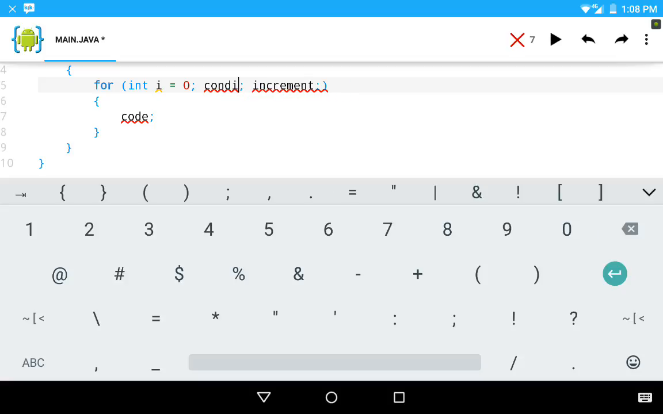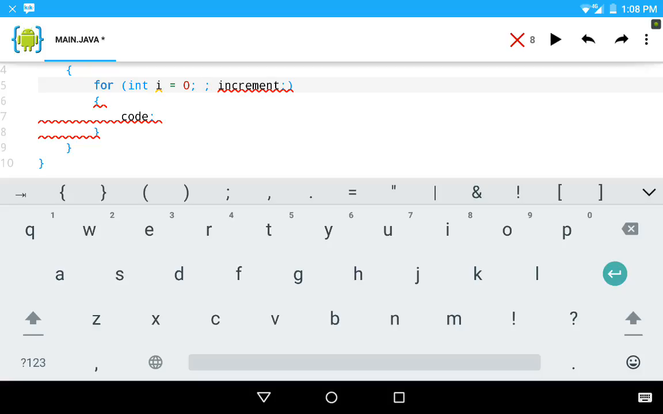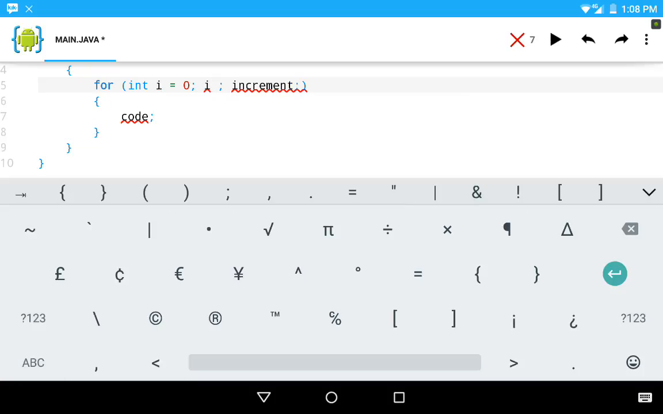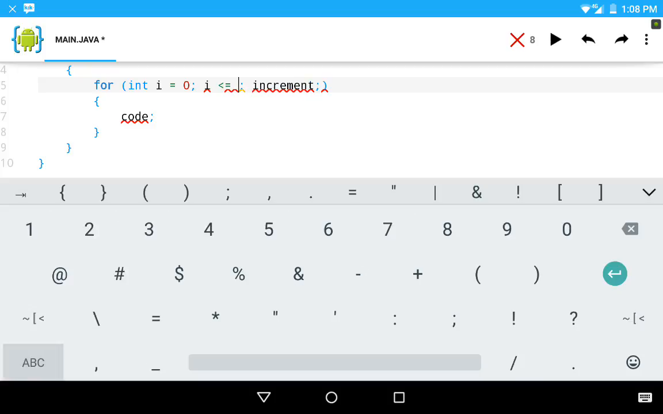So now we have to make a condition that has to be fulfilled every time we want the code to be executed. If you remember, we did something like while I was less than or equal to 5. Let's actually remake that exact one. So right there is our condition. As long as I is less than or equal to 5, then this code is executed.